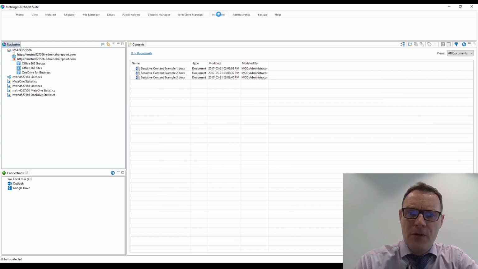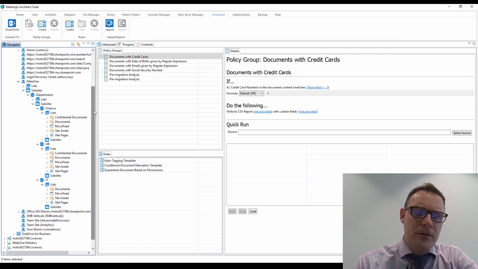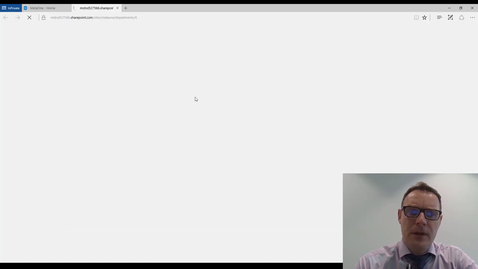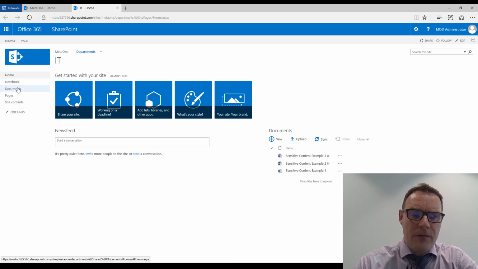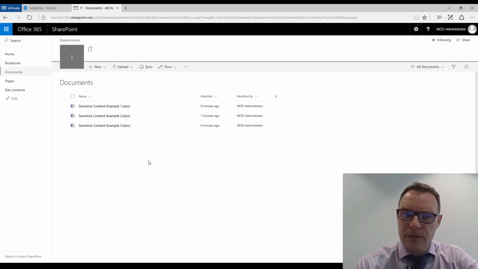So I click onto the Informant tab, and I browse down into my example tenant here into Meta 1. I'm going to work today with the IT site. So if I right click on that and choose to view in the browser, that will load the IT site. And then within there, I have a document library which contains documents that contain sensitive content. So this is what we're going to be looking for.